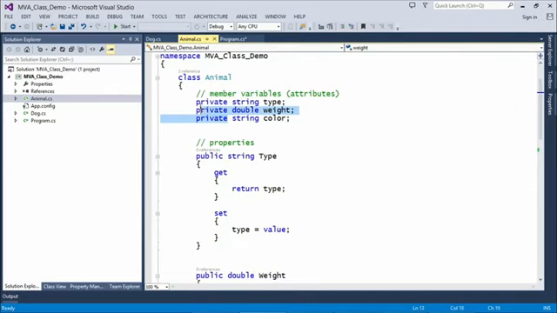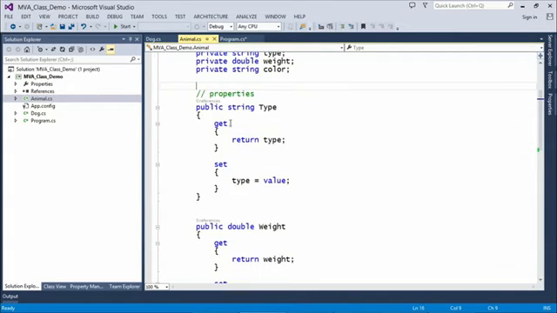Notice these keywords private, and this is where I talked a little bit about that encapsulation. We're making these private, which means that if somebody were to use my animal class in code, they would not be able to set the value for color, weight, or type directly by simply saying, I want to change the value for type. Instead, they use something called a property, and this is our interface, if you will, for setting and getting these specific private member variables.